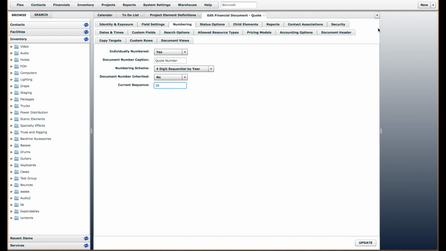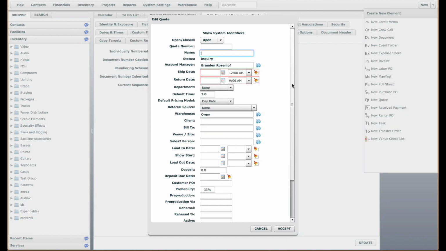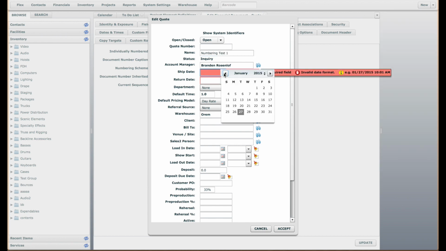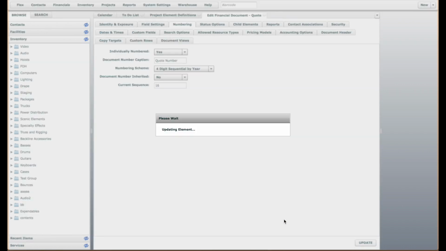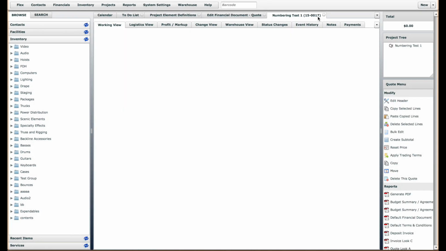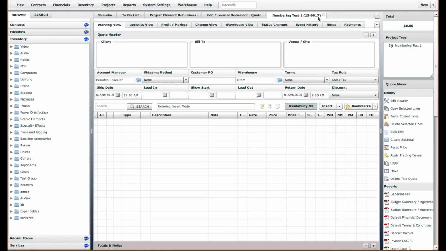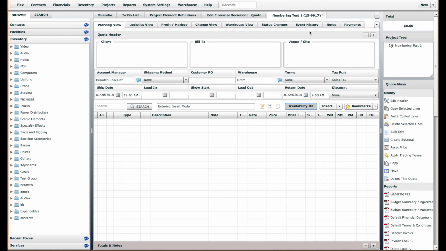So if I were to create a new quote right now, let's just call this numbering test 1. Then you'll see that the sequence has gone one above what the current sequence was. So it was 16, now it's up to 17.